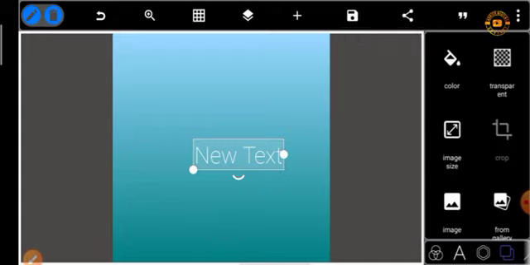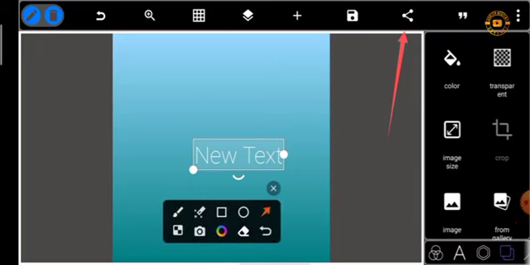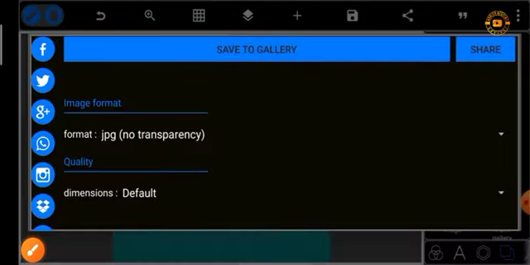Okay, away from that, let's look at the share button, which is this one. Now, personally, I have not used the share button before, but the share button is simply there to help you quickly share something to the different social media handles, or save your image to gallery. So through the share button, you can also get to the save menu.